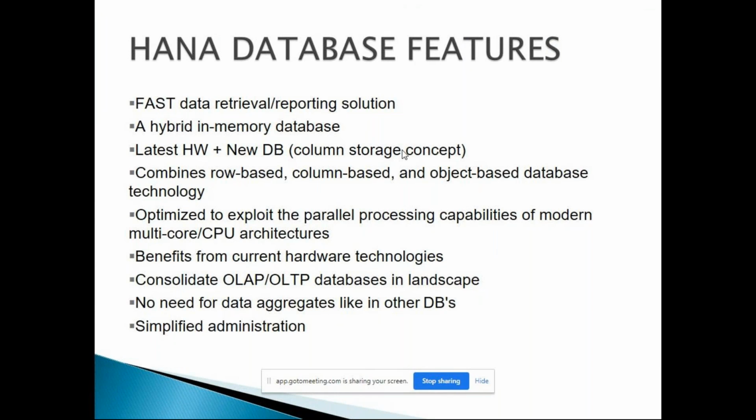So these are some of the HANA database features. These are fast data retrieval and a reporting solution. Basically it uses the features of the latest hardware plus the new database technologies, etc.